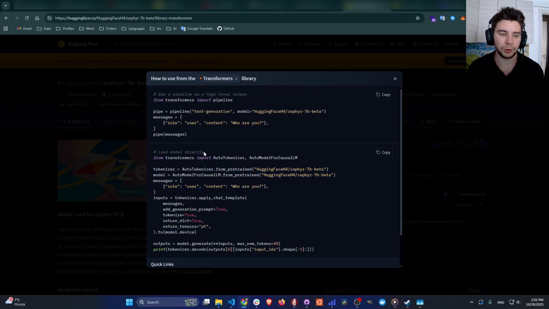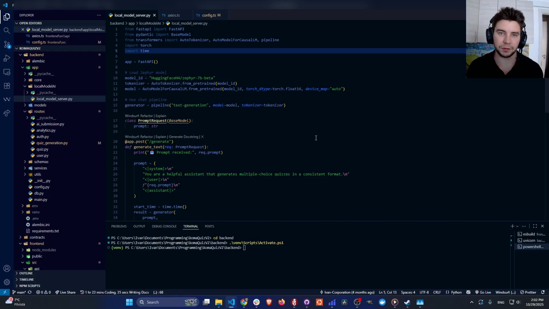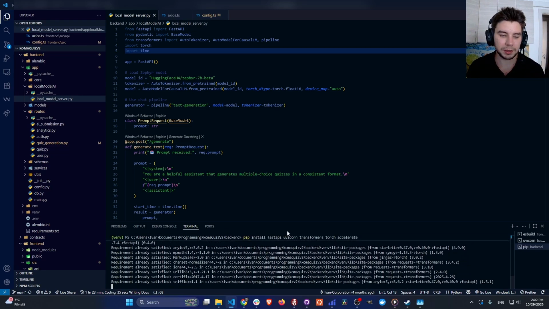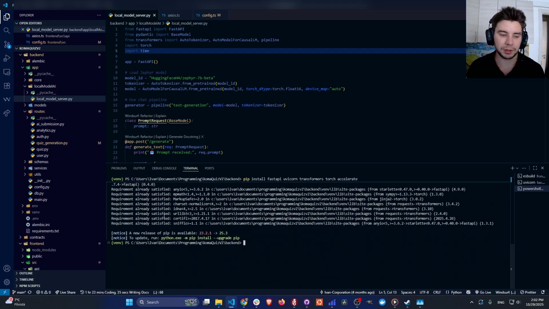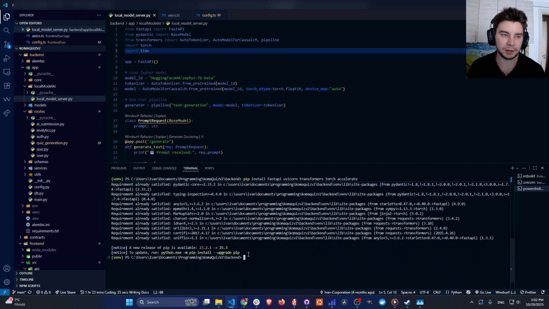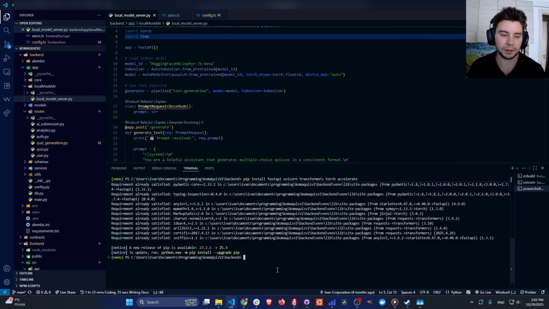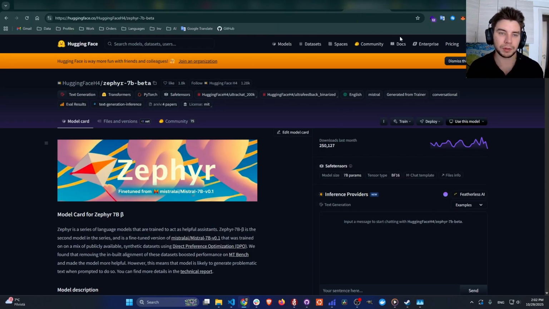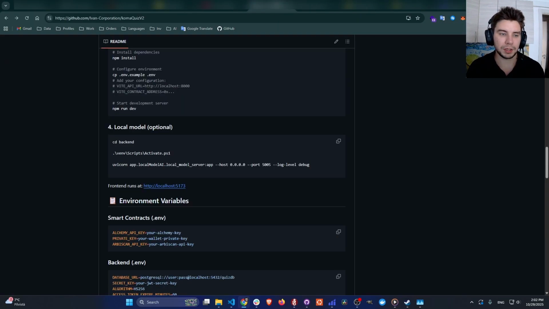You see load model directly, but in our case it's a bit different. It's for a production setup application, so I think it's more important for you to see how it actually works in production. First we install these libraries. For me, all libraries are already installed, like already satisfied, but I deleted the model itself. So when we start the model, we're going to see a bit of a difference.